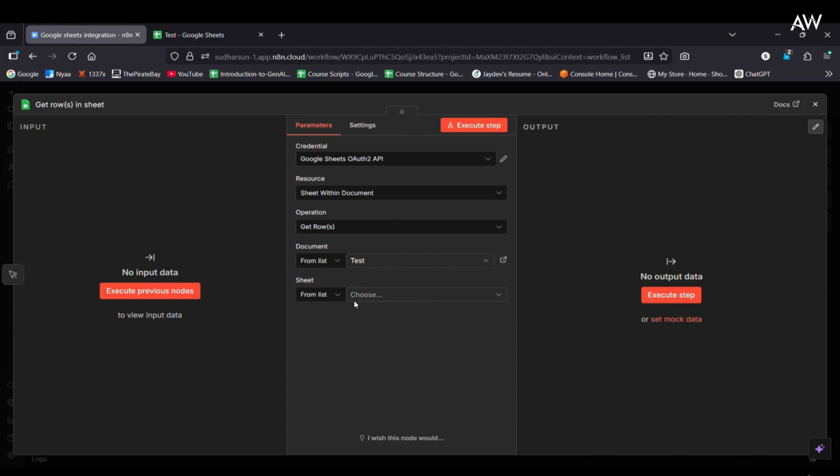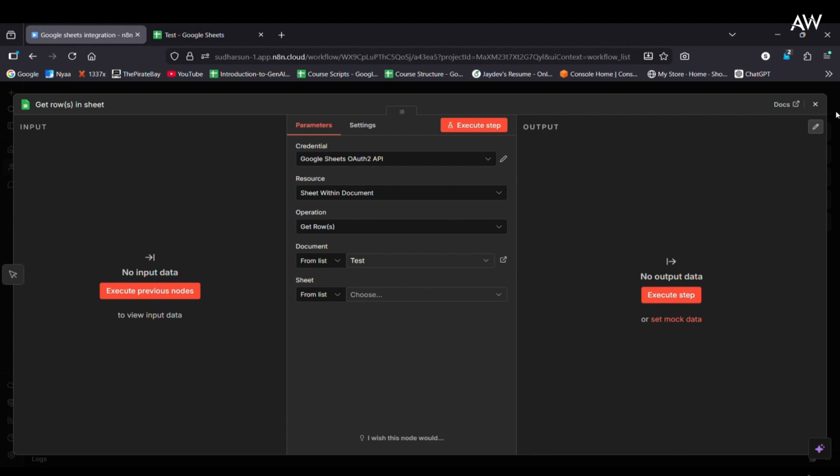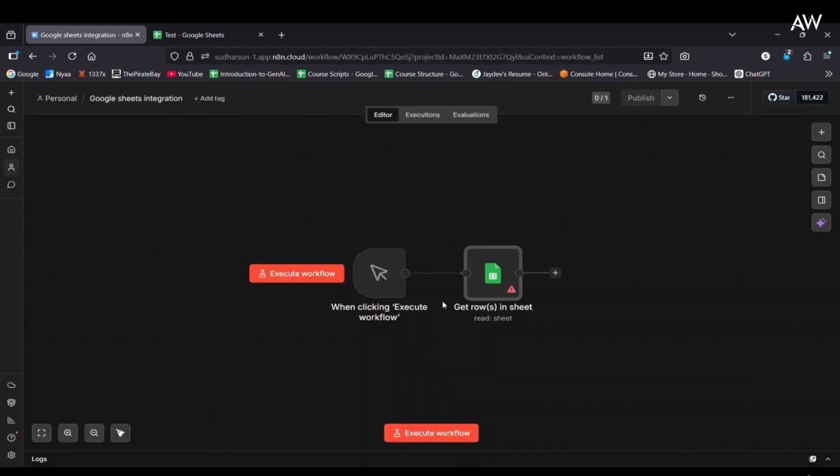Next, I select the spreadsheet that I want to use. Now I select the specific sheet inside the document. Let's execute the node to test the connection and retrieve the data.